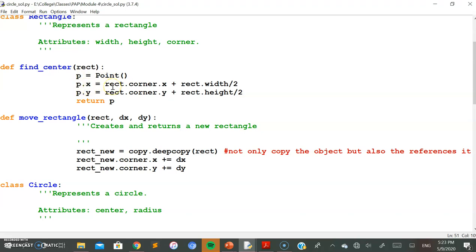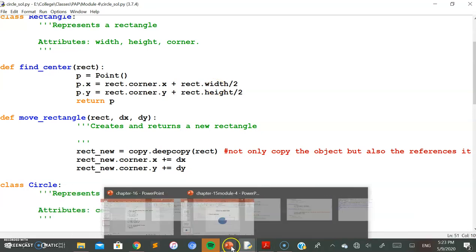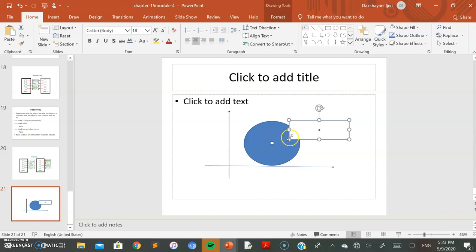p dot x is rectangle corner dot x plus width divided by 2. That means if you are able to find the half of this width, plus the half of this height, that will give you the values. To find out the x value here, the width from this point to this point is half of this, which will give you the x value, and from this point to this point is half of the height, which will give you the y value. That means if you take the half of the width and the half of the height, it will give you the x and y value as the center for the rectangle here.